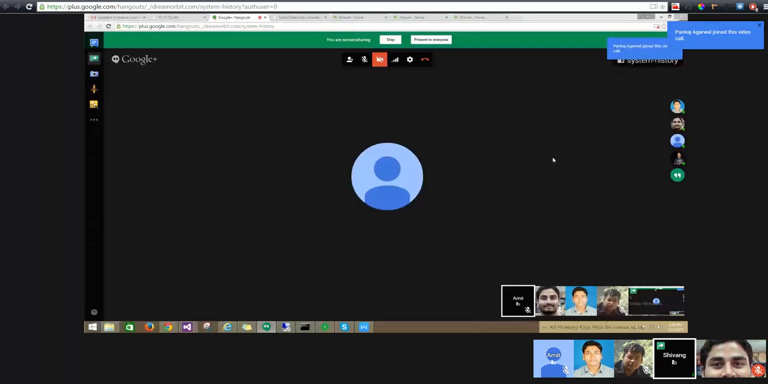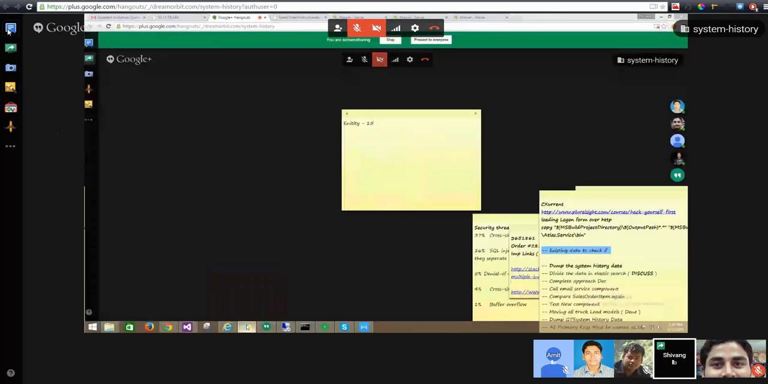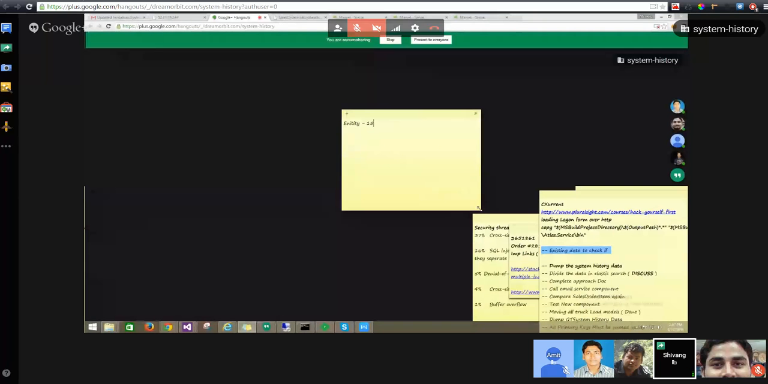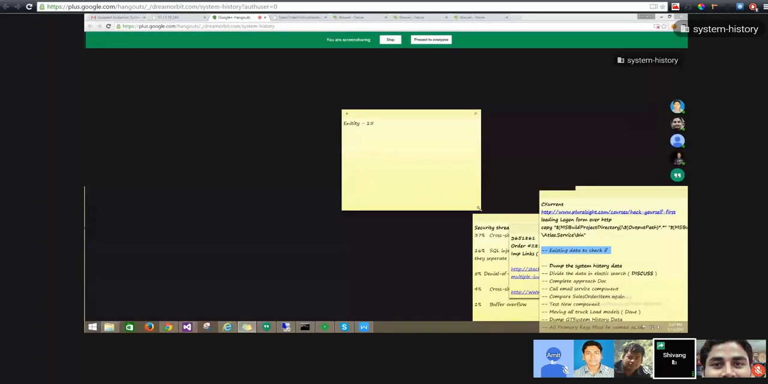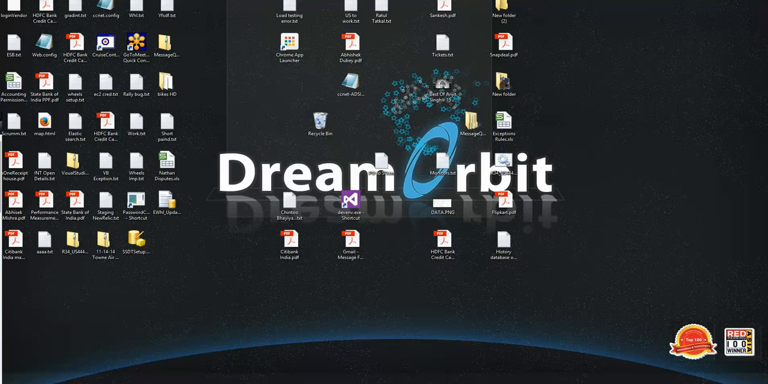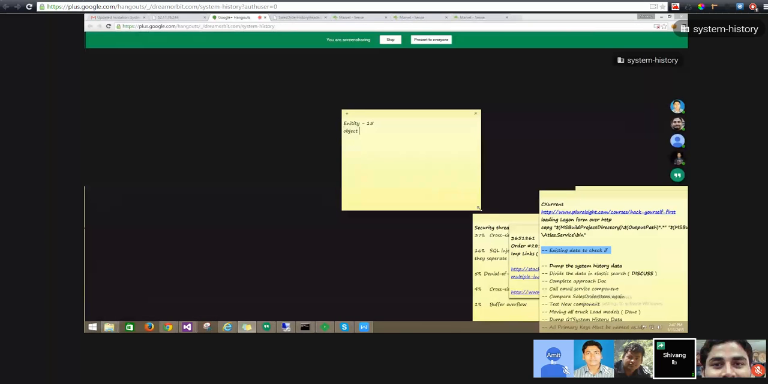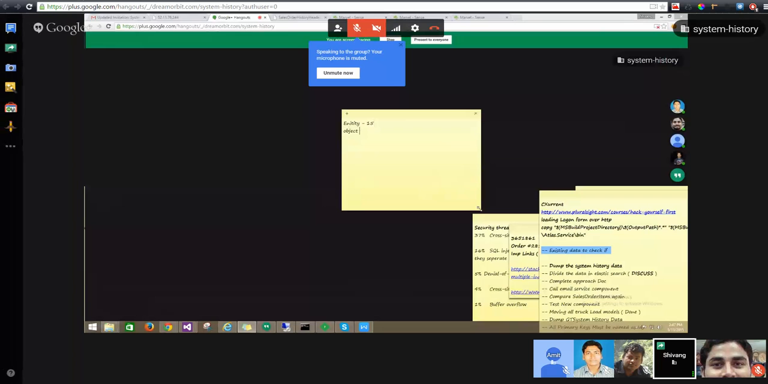Okay, so Pankaj has joined the session. That is what we were discussing: in the system history, there are 15 entities right now. For every entity, there are different object types. Let's say an example of sales order. Sales order is an entity. Inside sales order, there are sales order notes, sales order items. These are the object types in sales order.